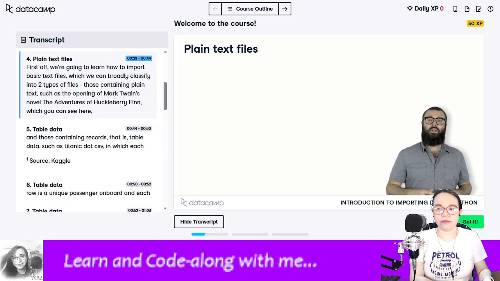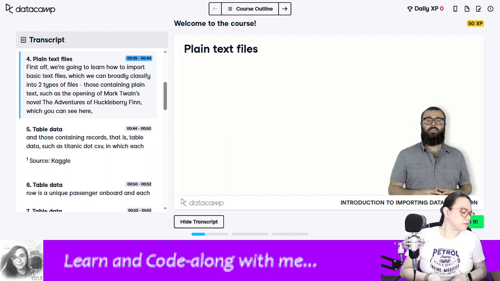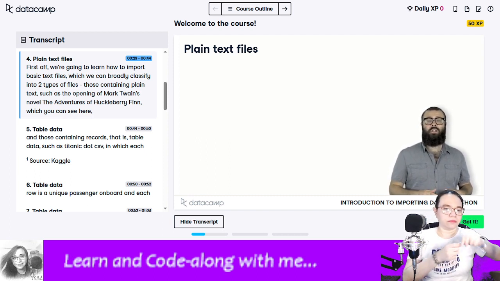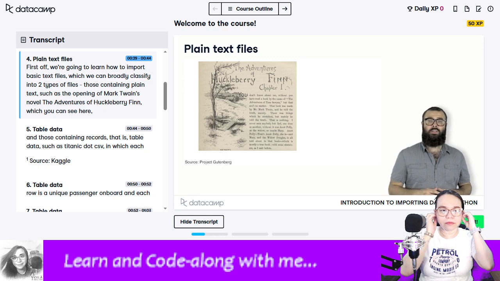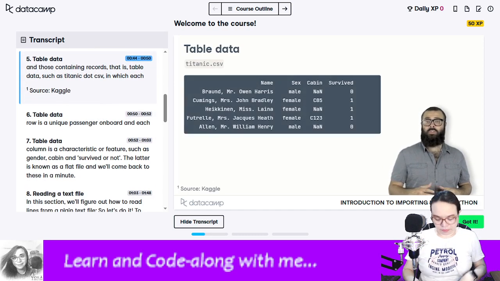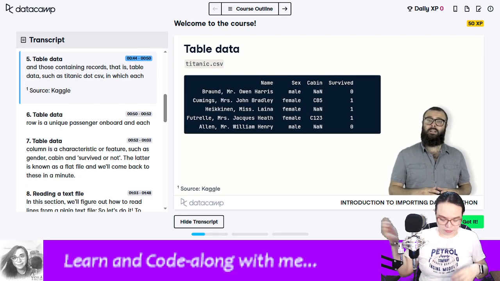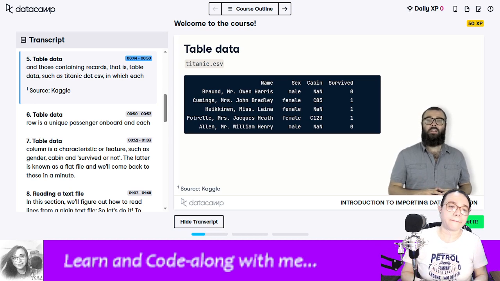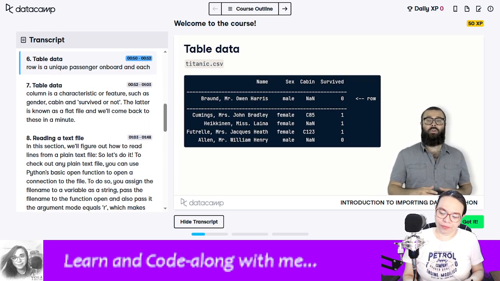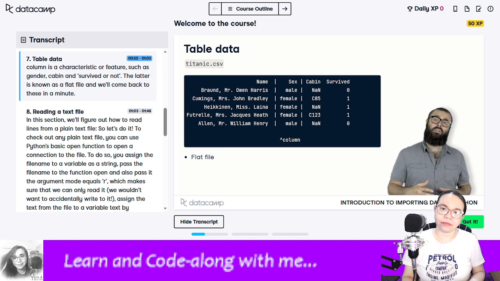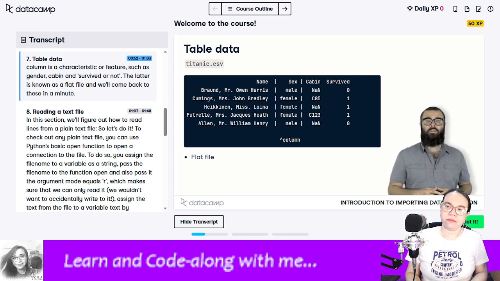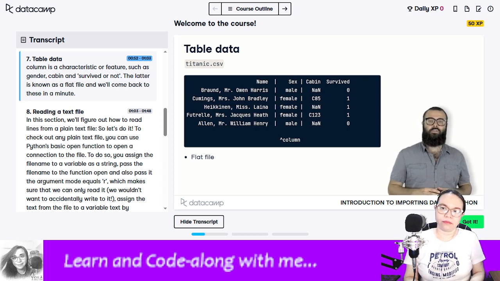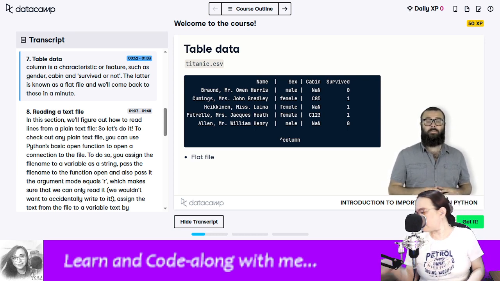First off, we're going to learn how to import basic text files, which we can broadly classify into two types of files. Those containing plain text, such as the opening of Mark Twain's novel The Adventures of Huckleberry Finn, which you can see here. Those containing records, that is, table data, such as titanic.csv, in which each row is a unique passenger on board, and each column is a characteristic or feature, such as sex, cabin, and survived or not. The latter is known as a flat file, and we'll come back to these in a minute.